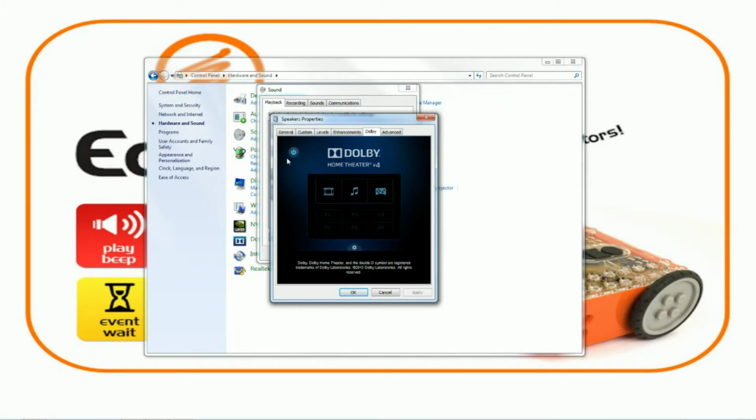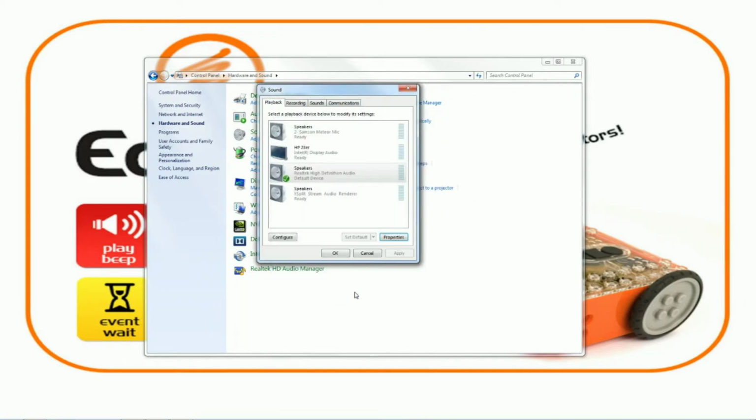So you just need to make sure this power button is clicked and that the Dolby logo and these menus and the power button themselves are all dim, and then all of your sound enhancements are off, and that is all you need to do for sound enhancements on an Acer machine or any other machine with Dolby Home Theater version 4 installed. So if I just click OK on that, that has now disabled all of my sound enhancements, and I am good to go and program Edison.